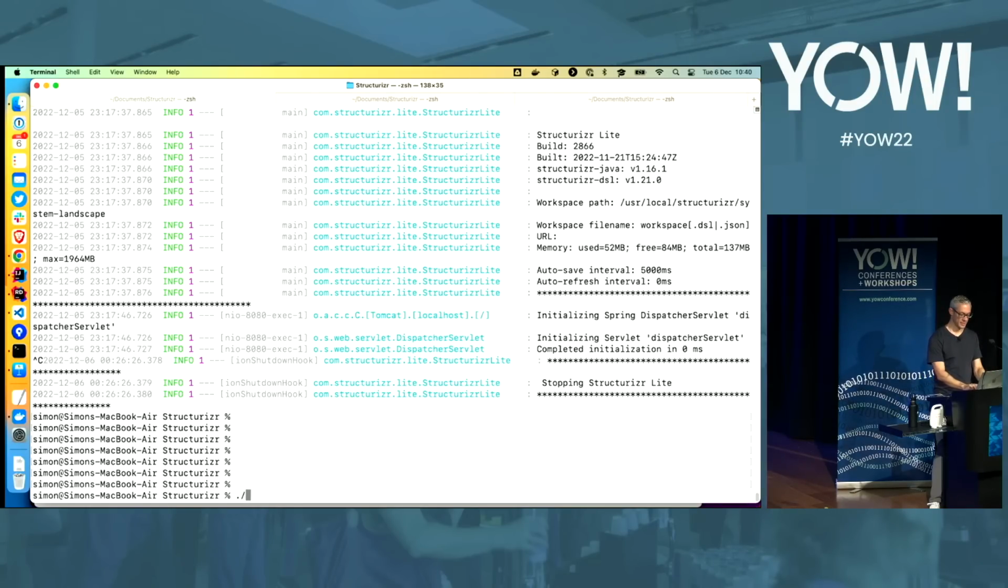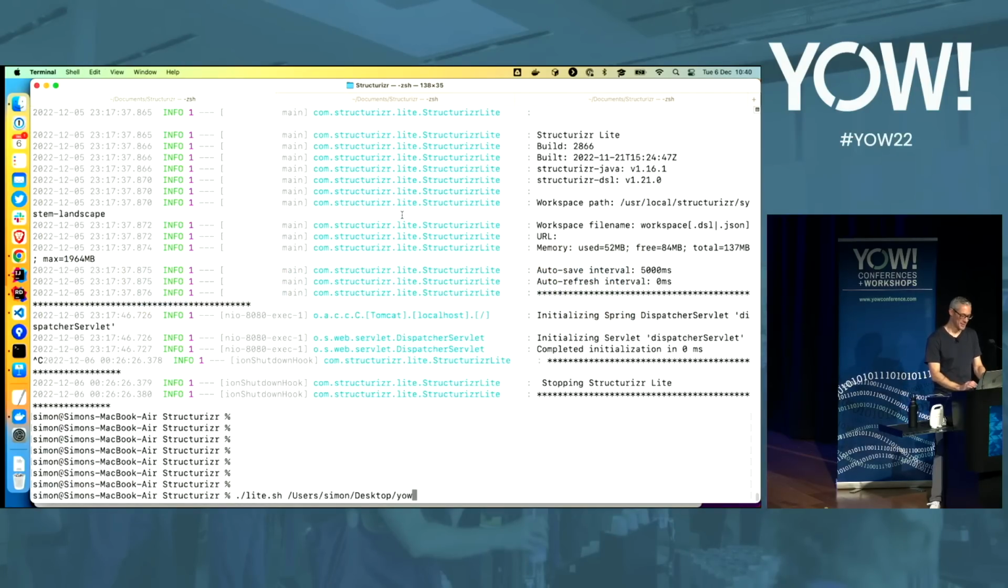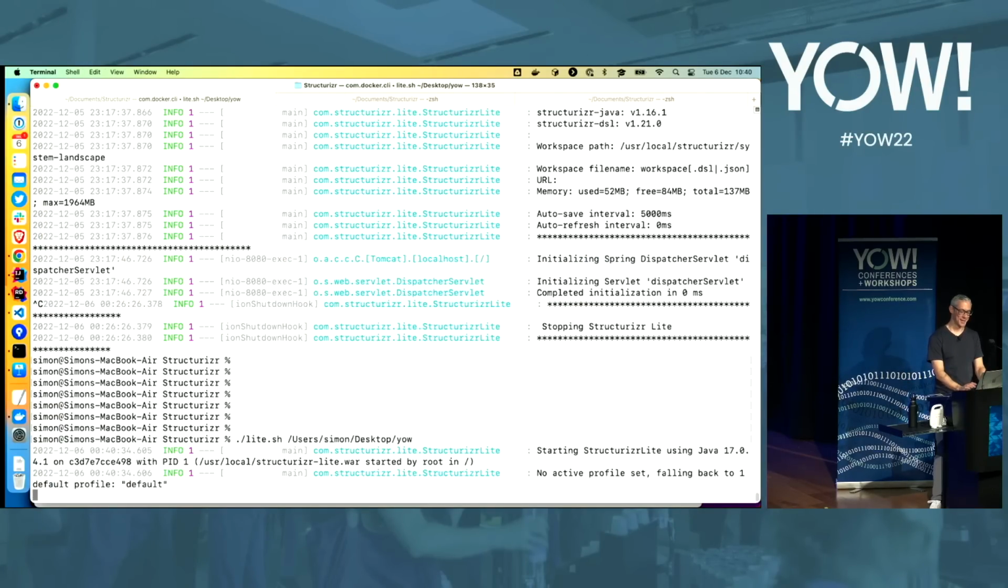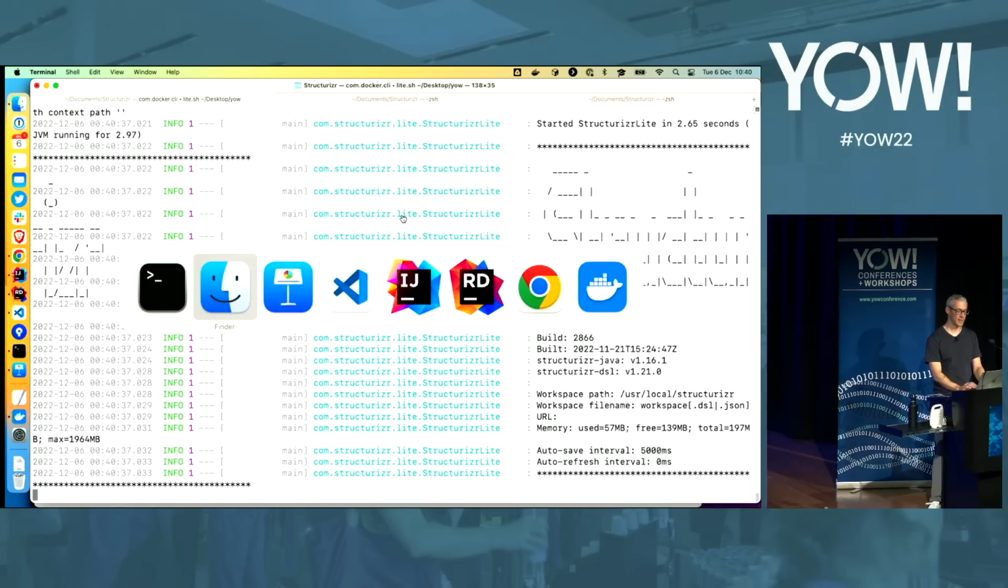So what I'm going to do is start up Lite against a folder that does not yet exist on my desktop. So let me show you my desktop. There's my desktop, it's empty. I do have a folder called From Desktop in my Documents folder, but we'll ignore that. We've got to clean the desktop somehow. So I'm going to start Structurizr Lite up against that folder. And Structurizr Lite is going to create that folder for me.